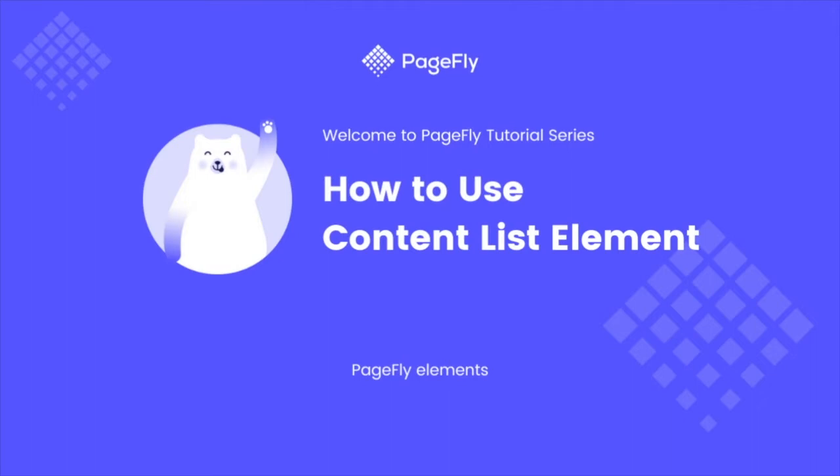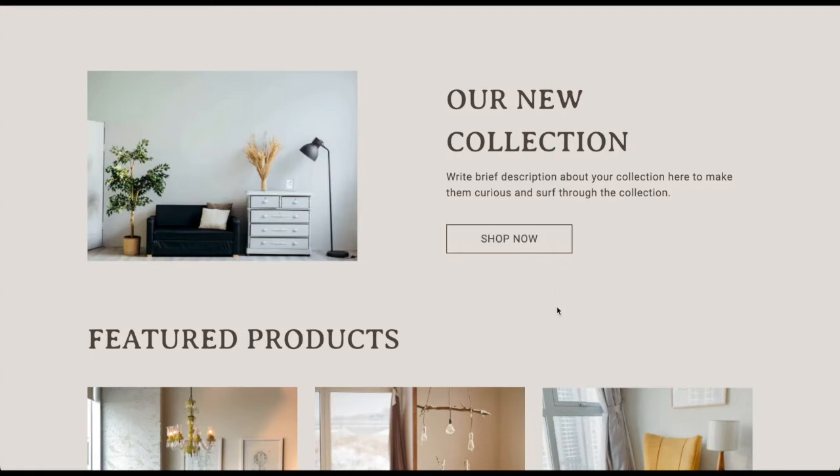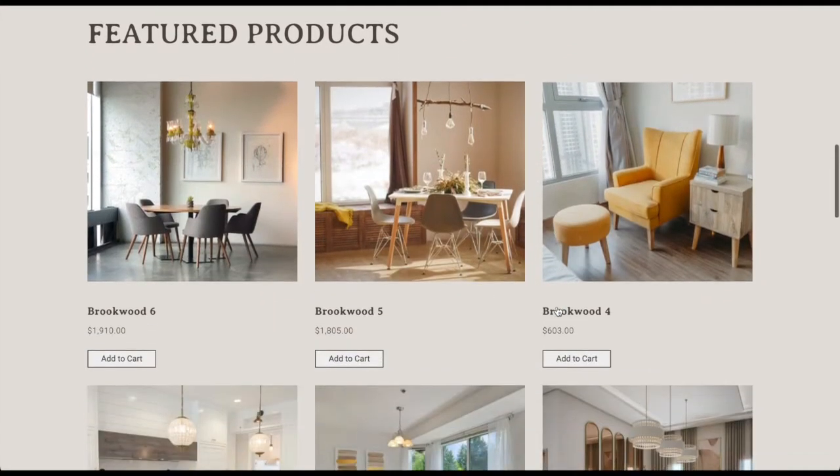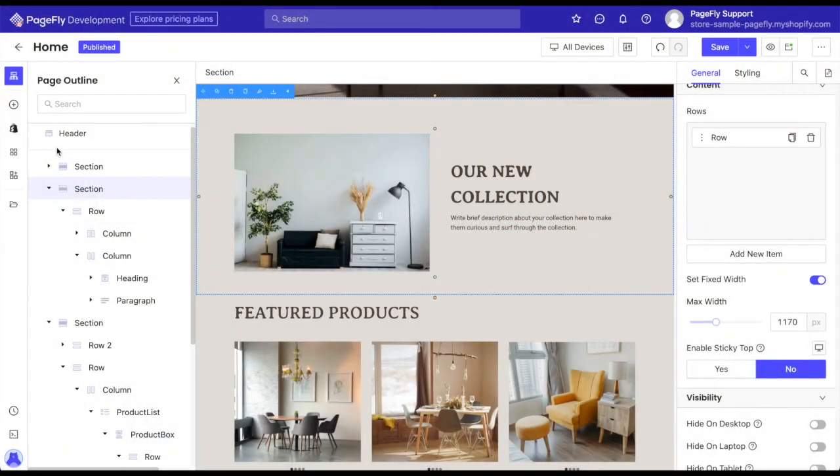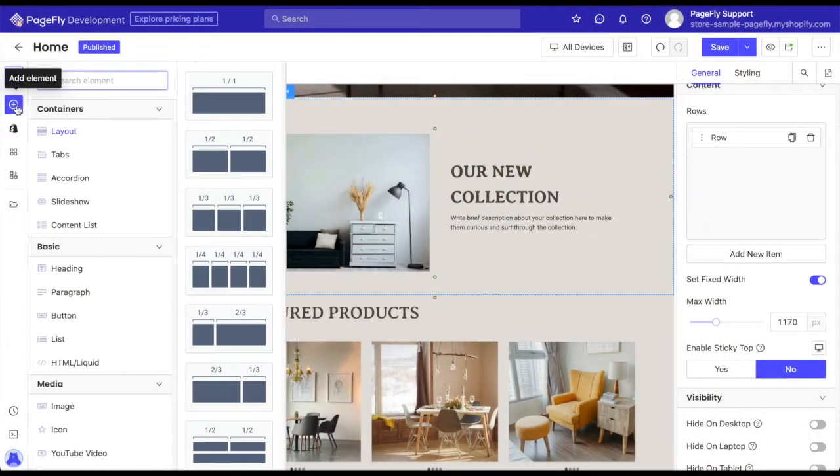In today's video, you'll learn about the fundamentals of the PageFly button element. Today, we will learn how to add a button element and how to customize the button following the style you want, to make full use of the button. To add the button element, click on the Add Element icon on the left toolbar.